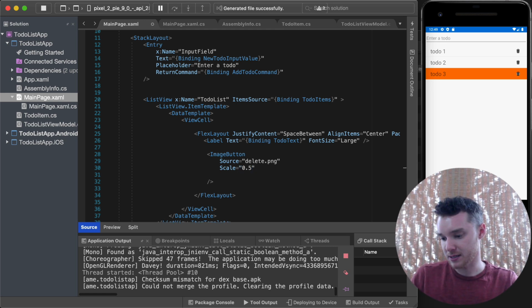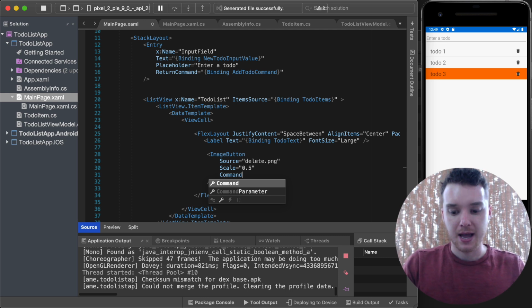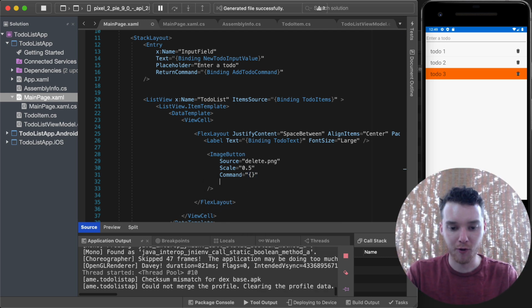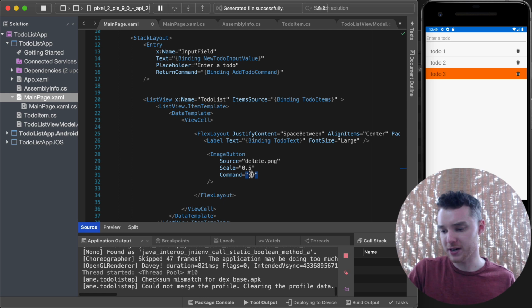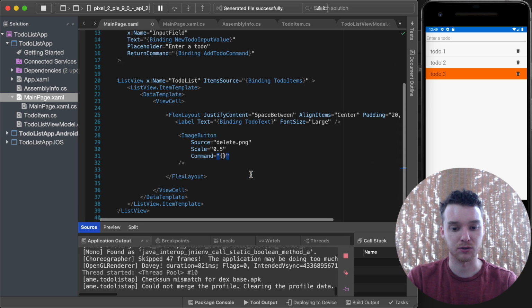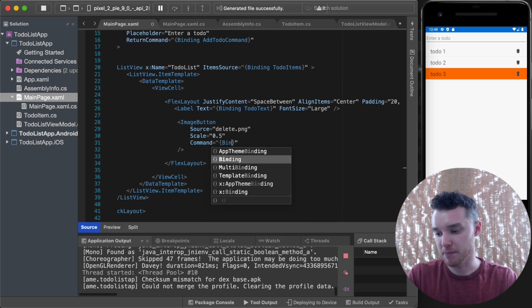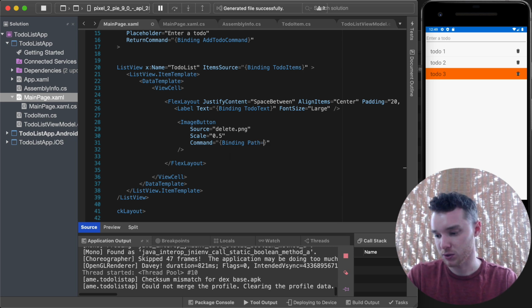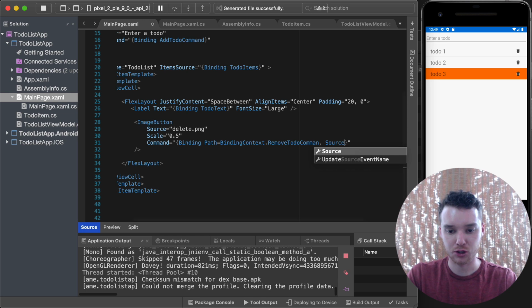So the button has a command. Before we had, what is it, Clicked? Once again, Clicked is for an event handler. We're not working with event handlers. We're working with commands, because that's what we do when we bind stuff. So for this command property over here, there's going to be a little bit of funky syntax. I'm going to write it out and then I'm going to explain it to you. So don't worry if you're not understanding it. I'm going to say Binding, and we're going to say Path is equal to BindingContext.RemoveToDoCommand. And then you're going to put a comma and say Source is equal to, and then an open and closed curly bracket.